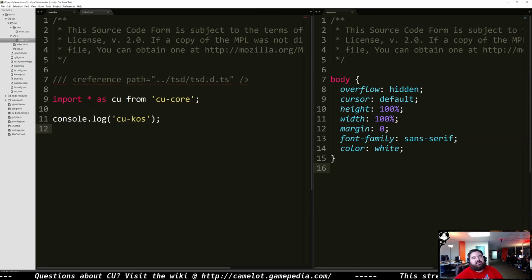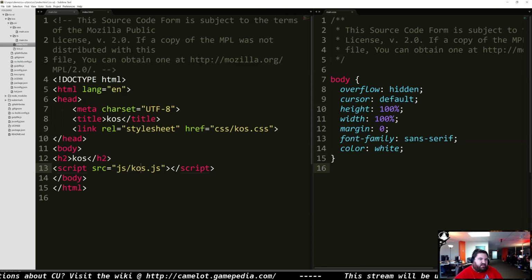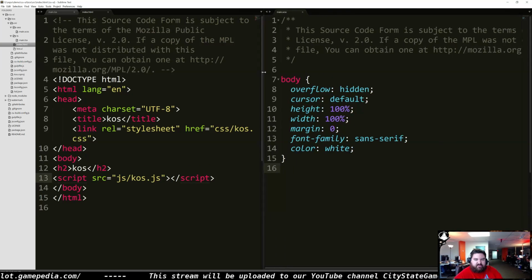And lastly, other than our TypeScript file, our HTML file, our CSS file, yes, JS is JavaScript. CSS is cascading style sheets, which is how you style things.